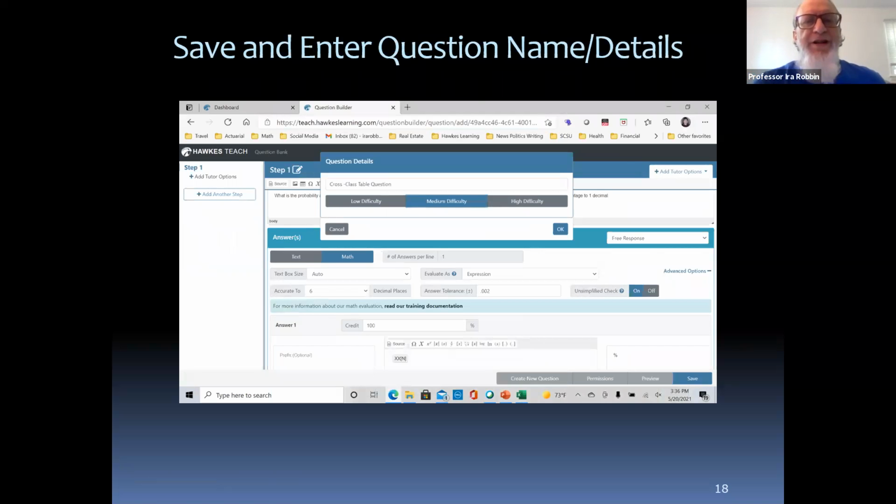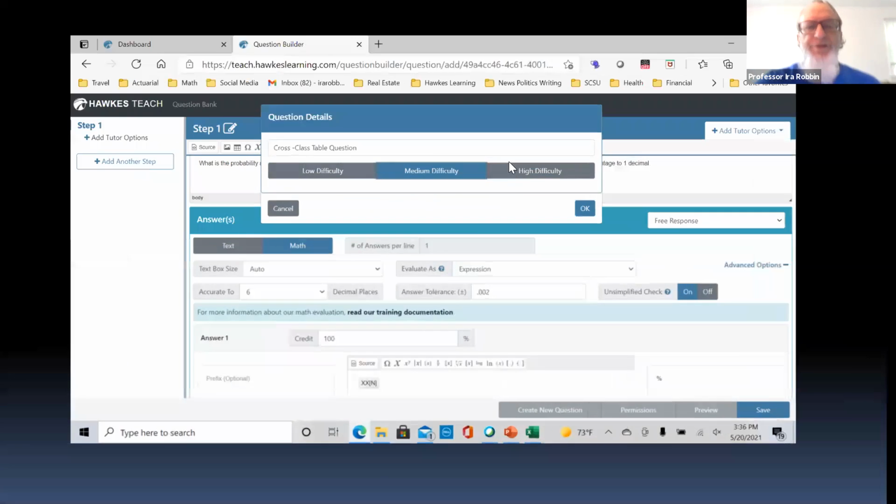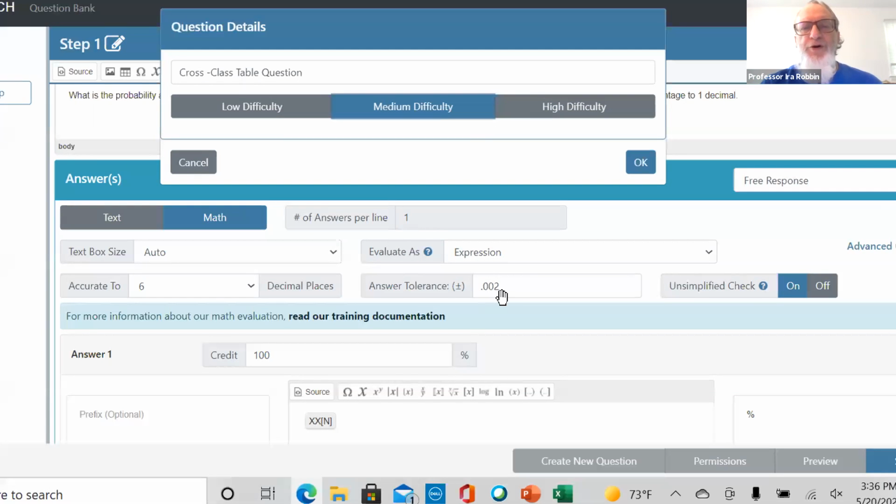You save the question and you need to put a name to the question. I called it cross-class table question. Put a level of difficulty, push OK to save the question. Over here, you see it has an answer tolerance. I made mine 0.002, and I think that does get translated as 0.2% in the way they view it.